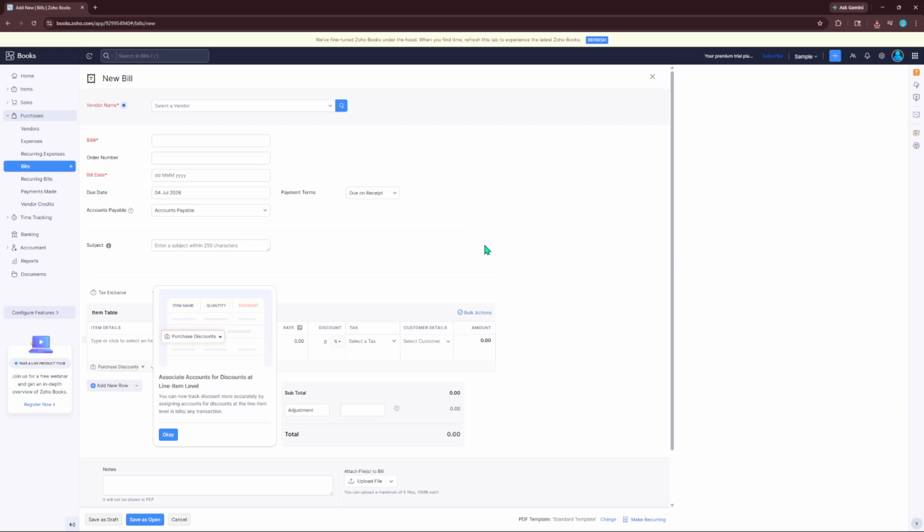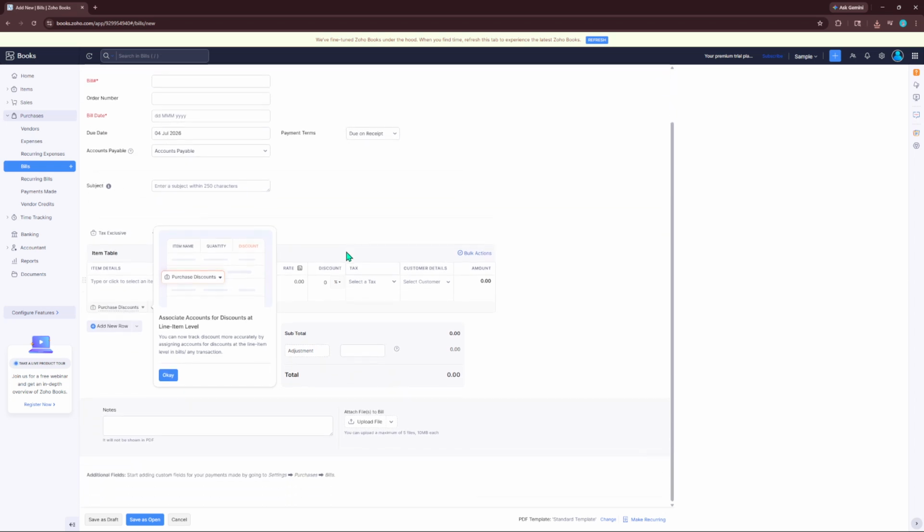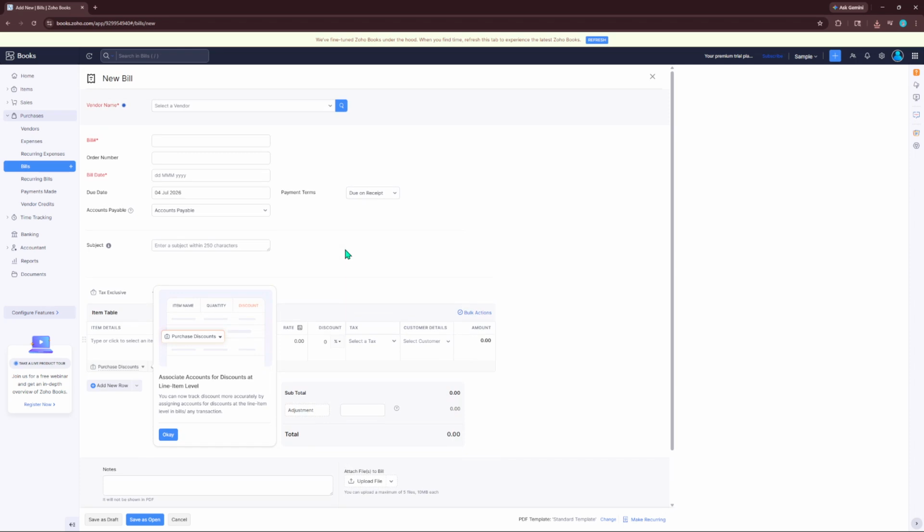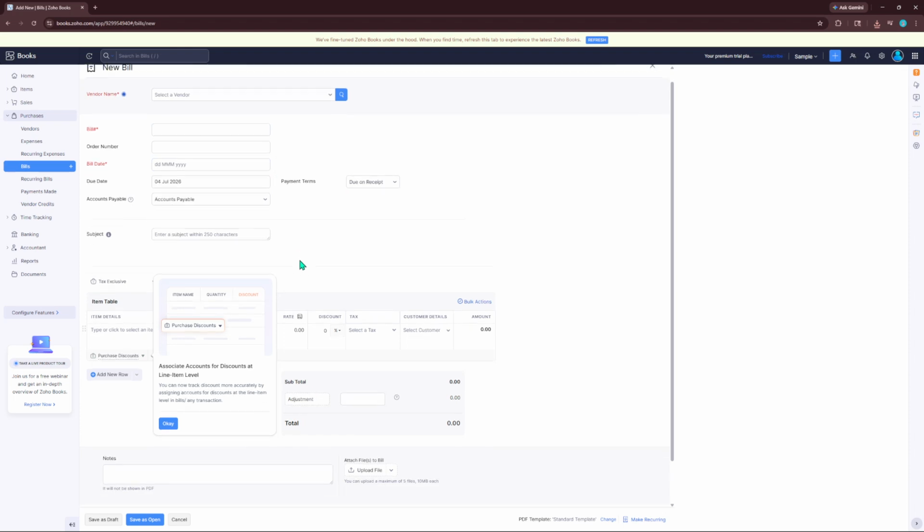bill. This is an essential step because accurate bill information is crucial for proper financial tracking and ensuring payments are made correctly. Make sure to fill out all the required fields, including the vendor name, bill number, and the amount due. Double-check all the details before proceeding to avoid any errors.